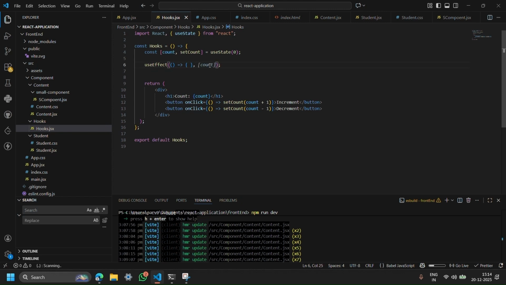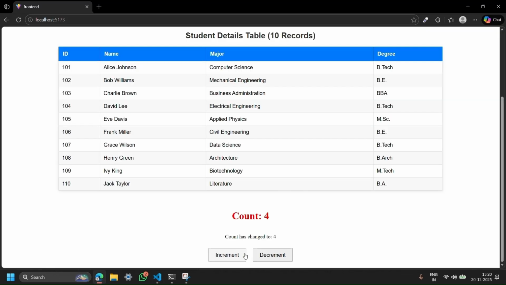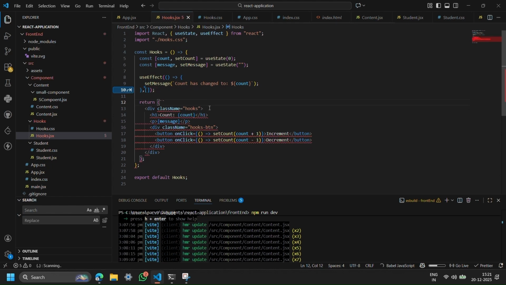Now this is the most important part. There are three different ways to use the dependency array. Case 1, no dependency array. When no array is provided at all, the useEffect function is going to run again and again every time any changes happen on the UI. This can be heavy on performance.